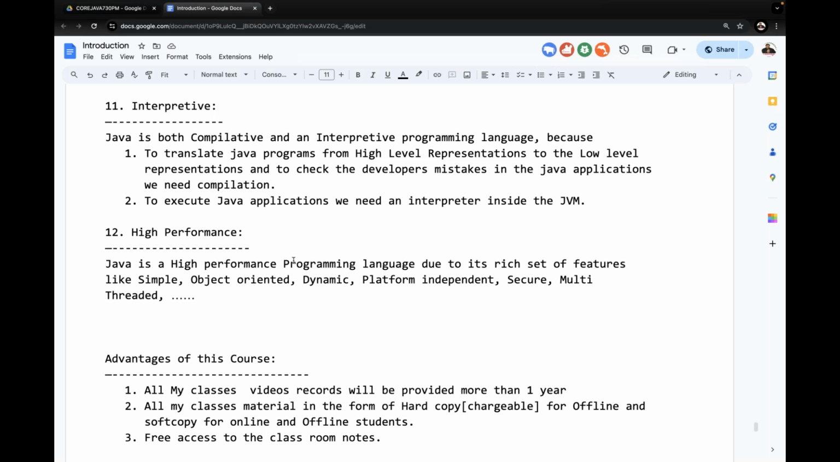How is Java a platform independent programming language? Tell me, what is the meaning of platform independent feature in Java? Java is a platform independent programming language. Why? Because it allows its applications to compile on one operating system and execute on another operating system. That's why Java is a platform independent programming language.